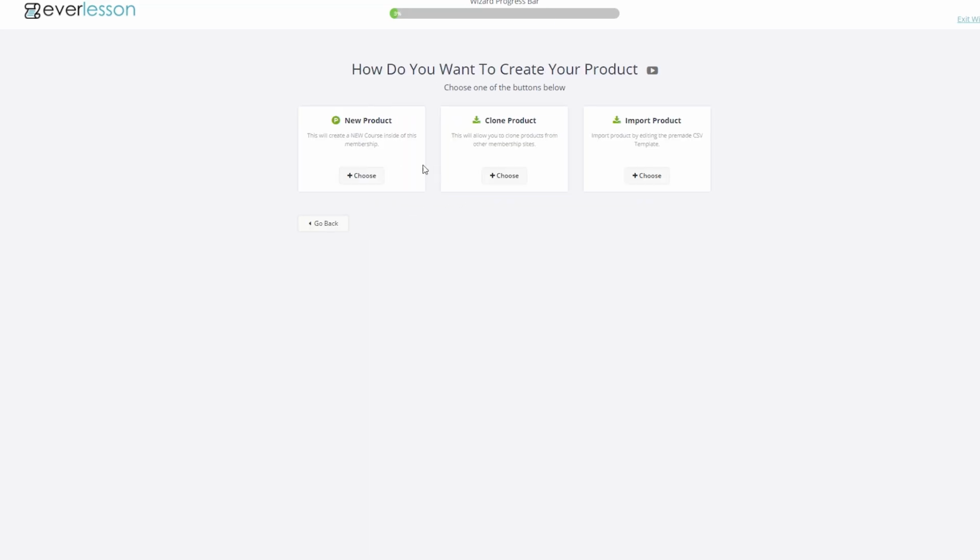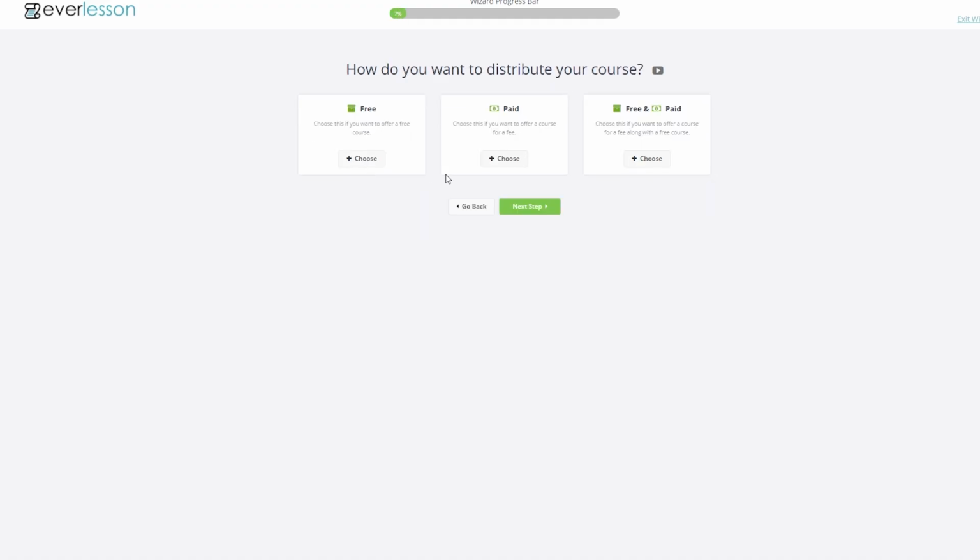I'll build my course. And let's do new product. And here you have the option of going free, paid, or free plus paid combination. This is great for lead generation here. If you want to offer a free course, in fact, if I was going to offer a robust curriculum on how to play a violin, I would probably have the beginner course be a lead generation course, so something that they can get for free in return for their email address and maybe some other contact information.